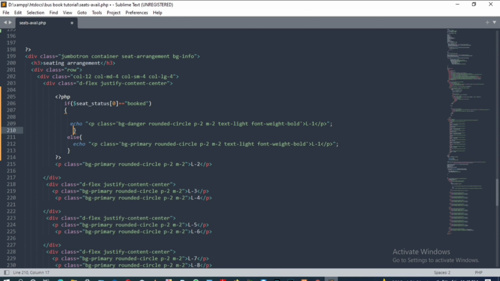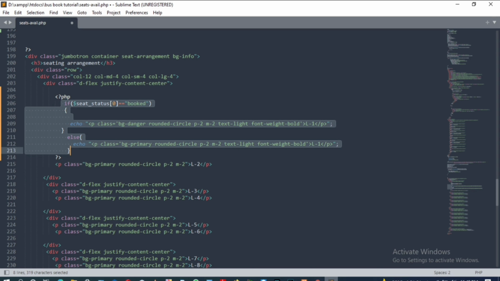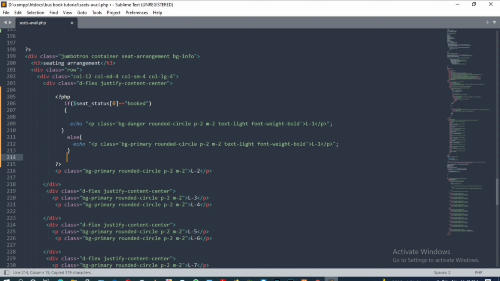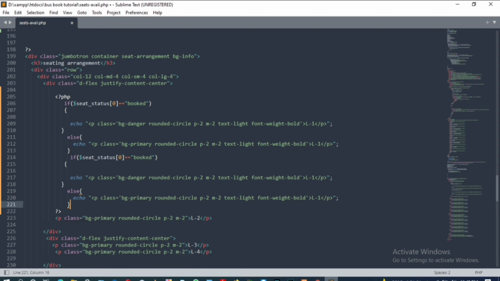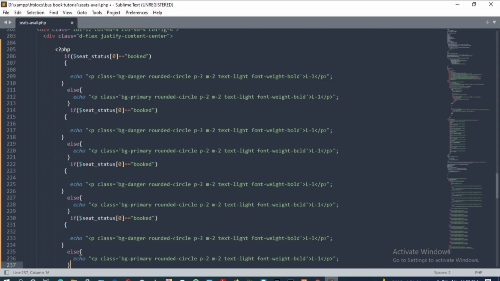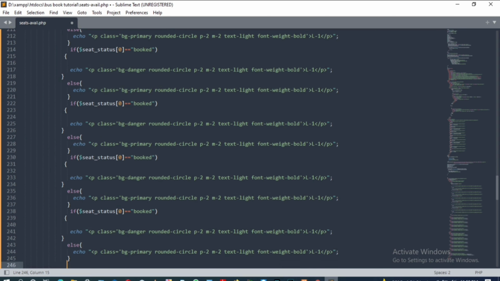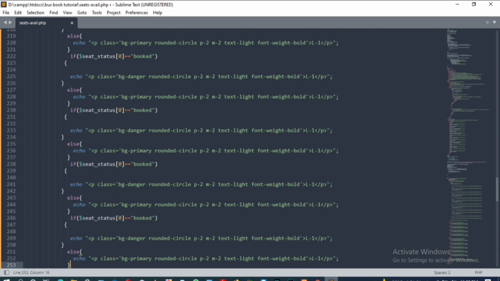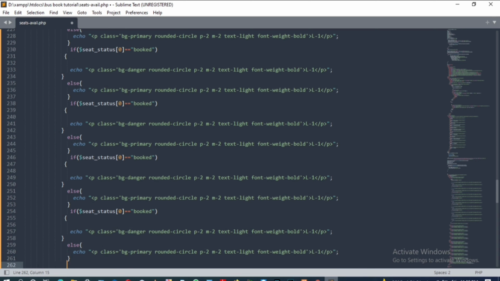Now arrange this code properly for better view. Now copy this line of code, paste it here, again here, again just below it, just below it, just below it, just below it.